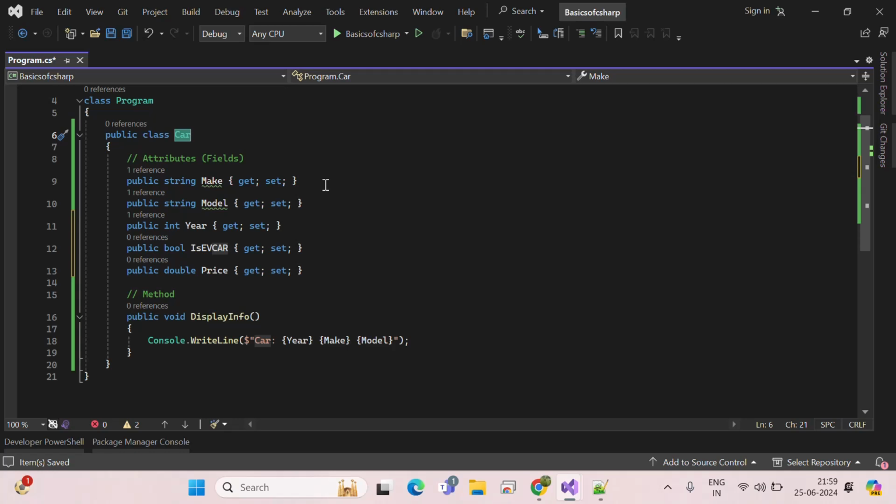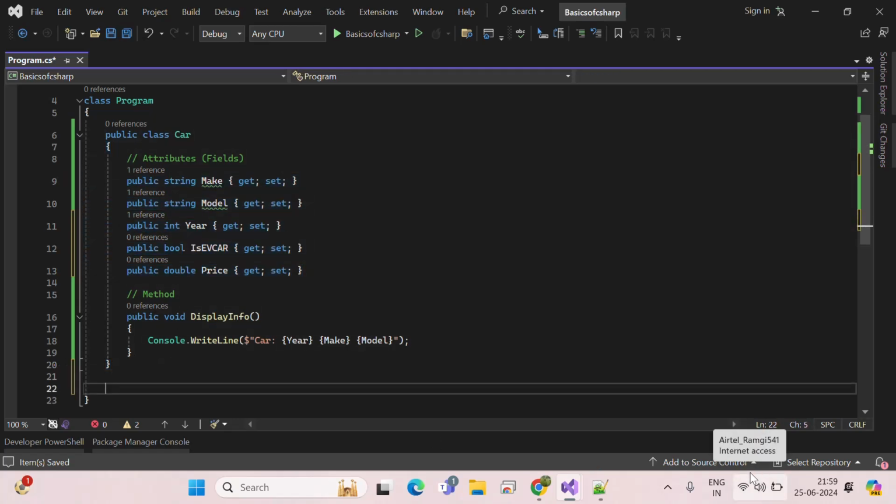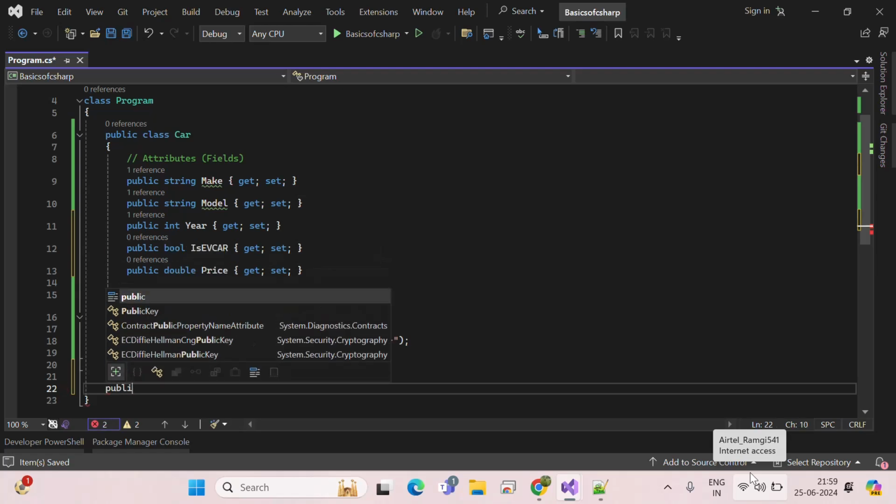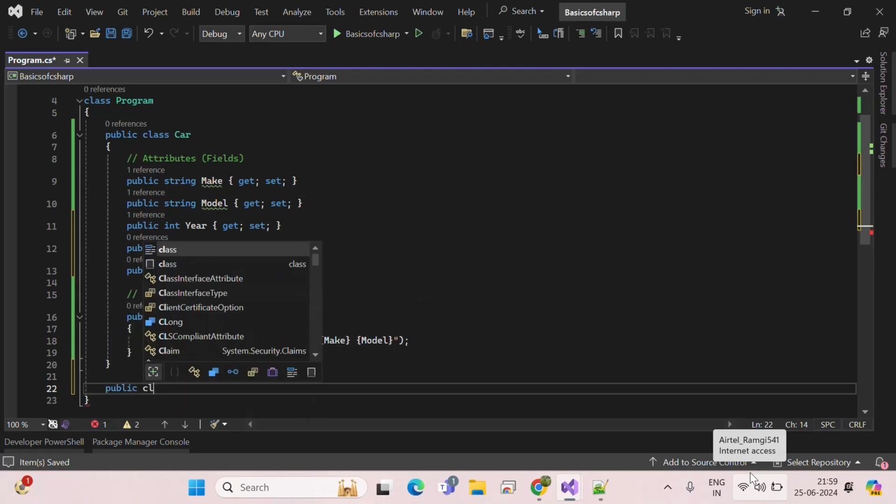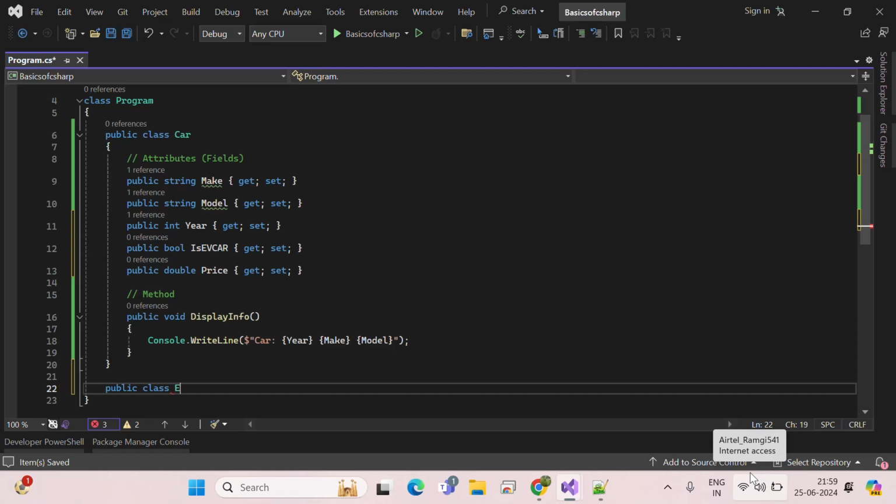Right now we have already mentioned all the properties. Coming to this, if I want to access these properties from another class, where would I want to use this car's model and make? If you want to use these properties in a different class, I'm trying to use another class like public class Engine.